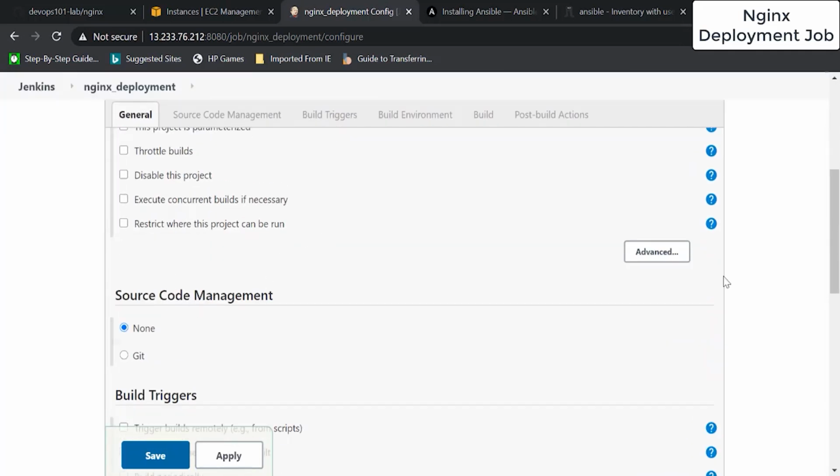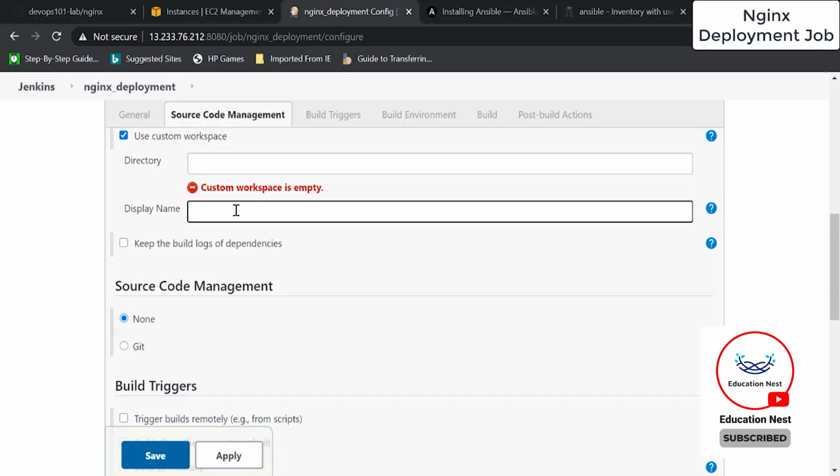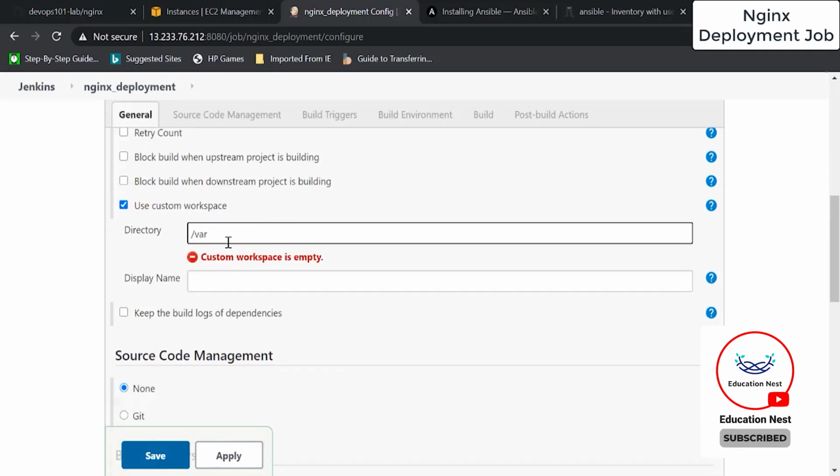Okay, so here we won't be going for the build to run on the slave machine. We'll be using the master machine. I'm using the master machine so that I can give you an example of how the master can be used and how the slave can be used. So this job will be running solely on the master machine. We'll be using a custom workspace. If you remember, /var/lib/jenkins, and I'll say Nginx deployment.